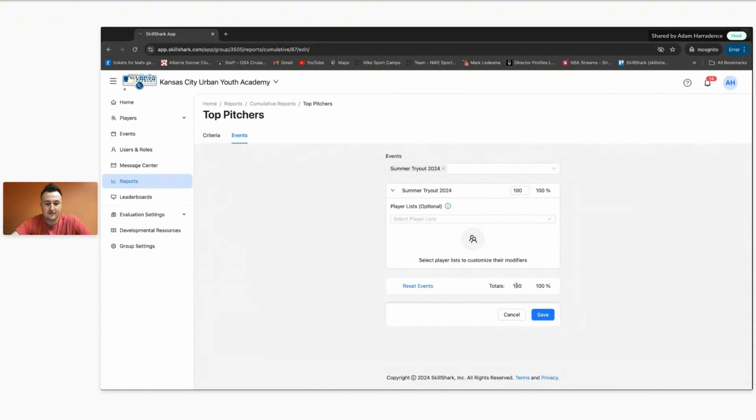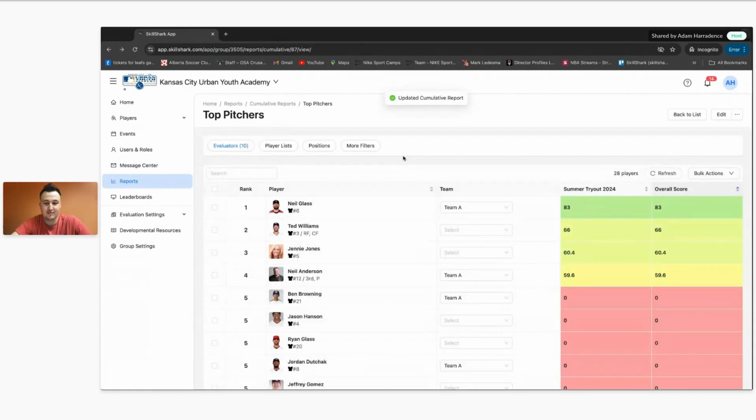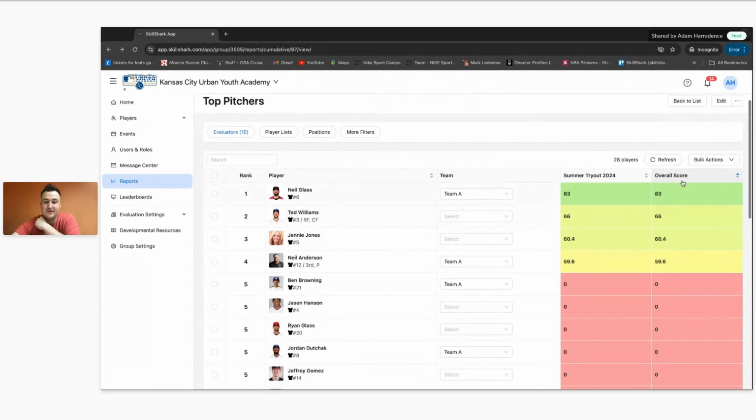So now when I go back to my report, it's going to show me their overall score and an overall for each event. If you had multiple assessments or tryouts, or even tryouts that spanned over a couple of weeks, I can see their scores per session and then get an overall.